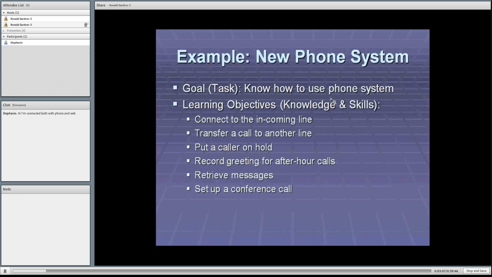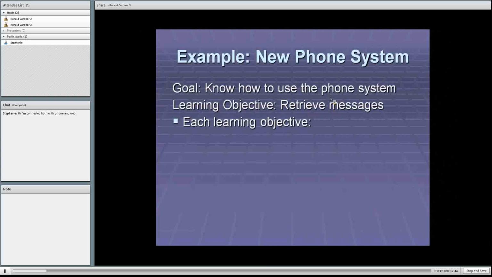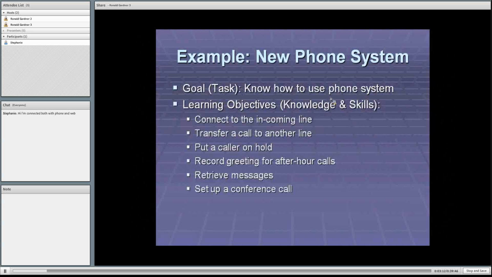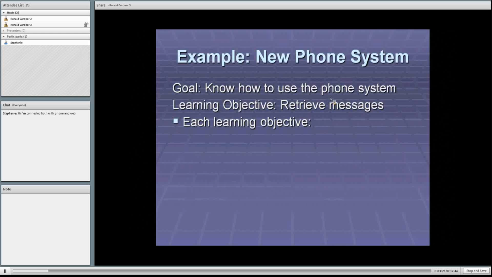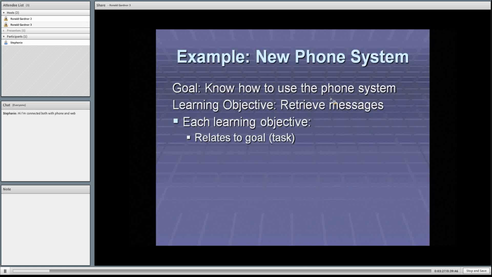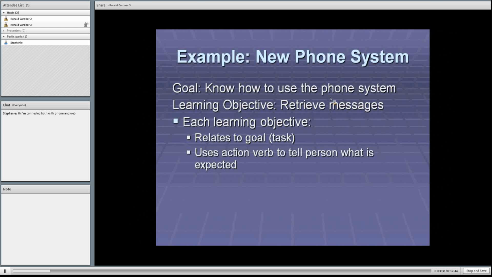The idea is that if they can meet those objectives, then they know how to use the phone system. Each learning objective relates to the goal. Here we have retrieve messages, which relates to the goal of knowing how to use the phone. It begins with an action verb to tell a person exactly what they're expected to be able to do, because "know" doesn't really help. You can't measure "know."